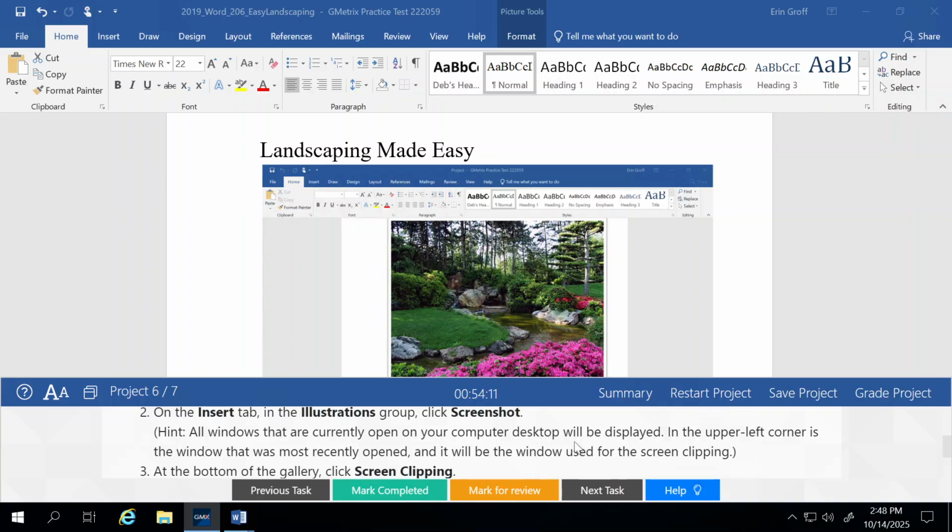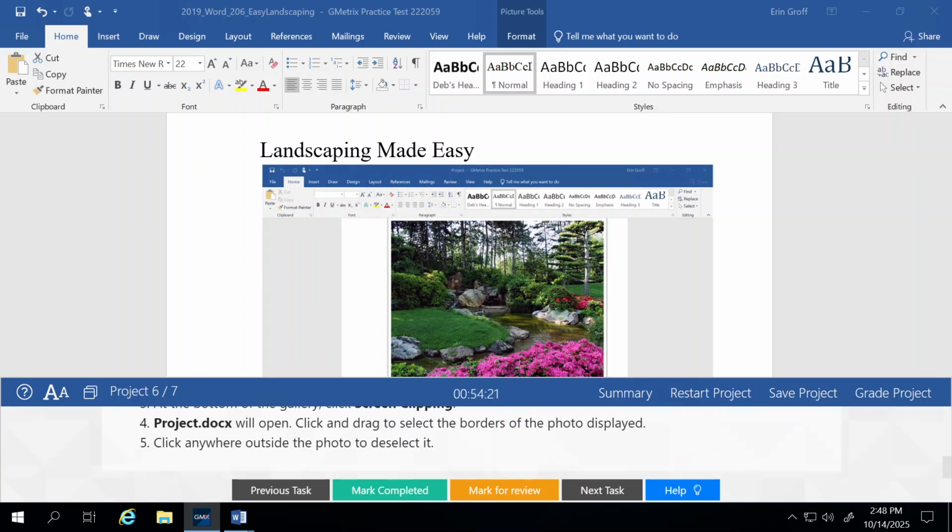Hint, all windows that are currently open on your computer desktop will be displayed. In the upper left corner is the window that was most recently opened, and it will be the window used for the screen clipping.